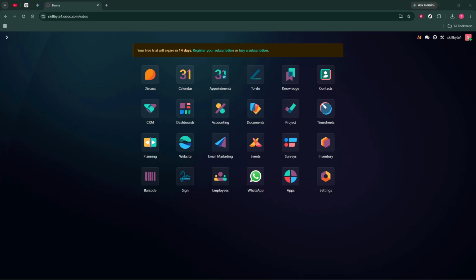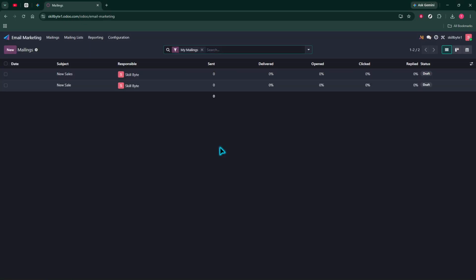In today's video, I'm going to teach you how to set up email marketing in Odoo 17. We'll begin from the Odoo home screen. Once you're there, open the email marketing app. This is where you can create, design, test, and send your campaigns all in one place, so it's the main area you'll use for email outreach inside Odoo.